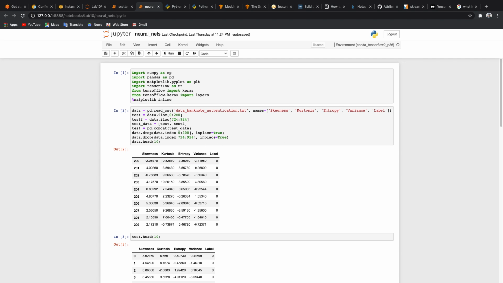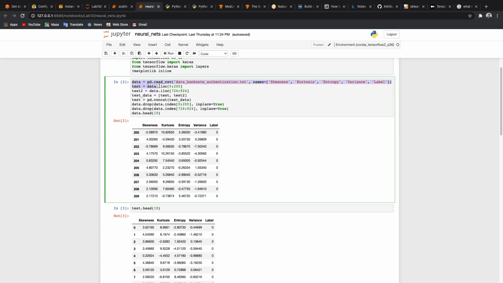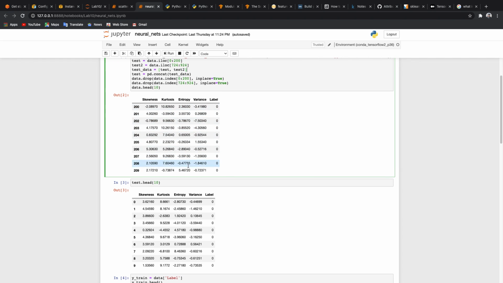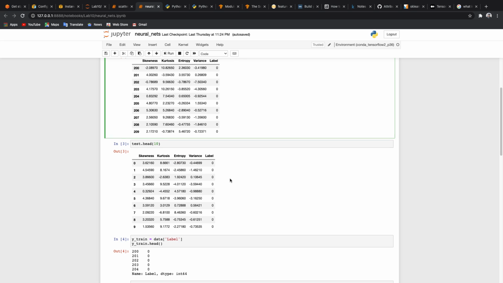So let's now go over to the deep learning algorithm that I used. First things first, we import whatever is necessary, right? And then we read a data frame using pandas, and then we create a separate test data set and a data set. The data is actually the training data set, and the test is, as it suggests, a test data set. You can see this is the first 10. So data.head gives us the first 10 rows, and same for test.